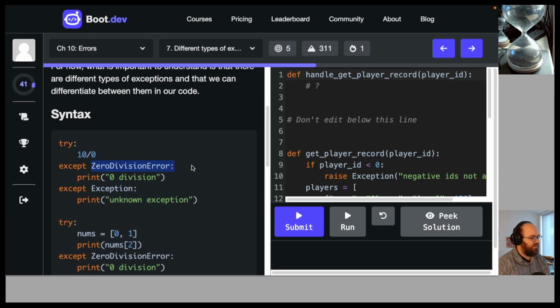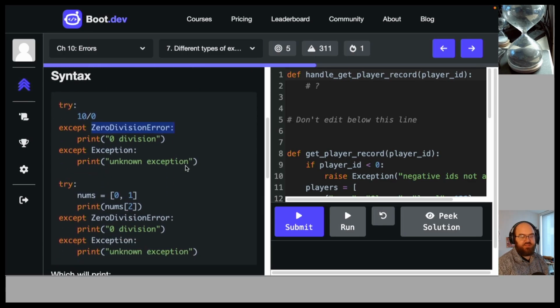Basically, ZeroDivisionError is a more specific type of exception, and we check for it first. But if we don't find it, and we won't find it in this case, then we go to the general exception.